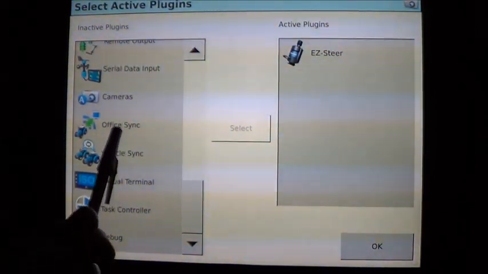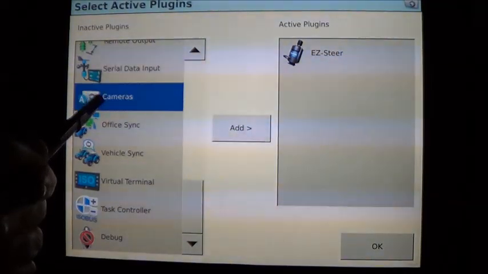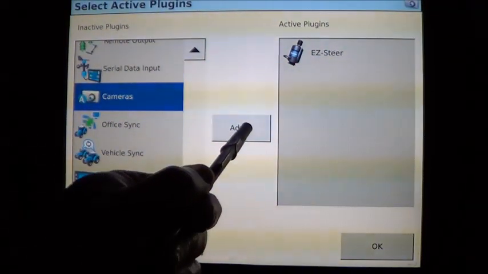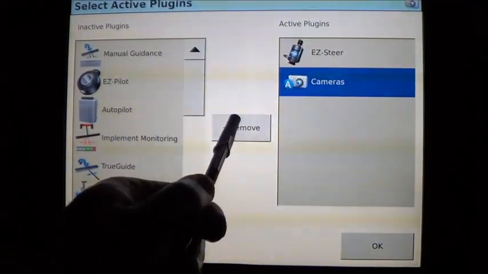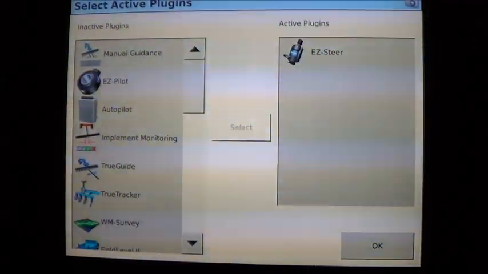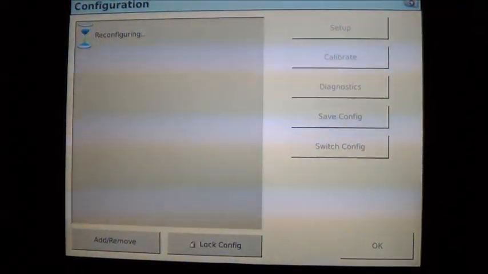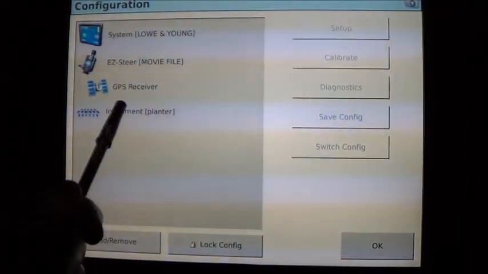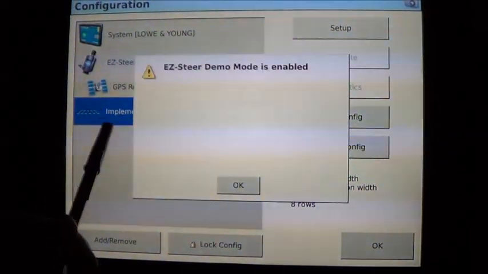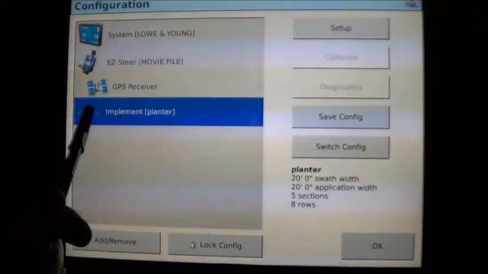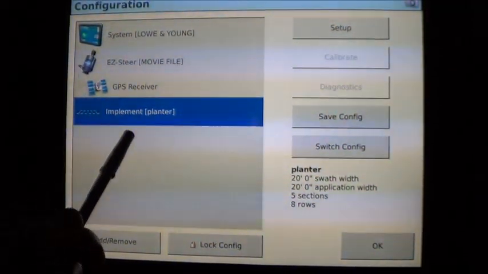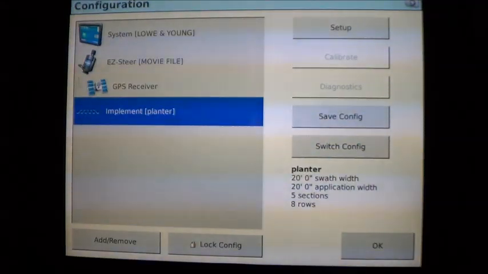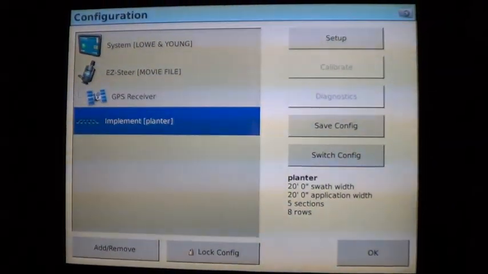There's your vehicle sync, office sync. If you need to run cameras, you will need to add this over if you want to view your cameras while you're in the field. If you don't need it, you can move it back over. So that is the purpose of this page, depending upon which implement you have. And whichever implement you have set up, it will tell you, for example, if I were to move the Field IQ over, it would tell you underneath implement that Field IQ is with that implement on this screen. So you would know what's going on.